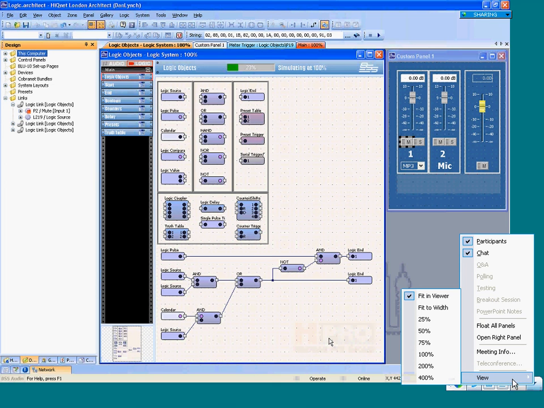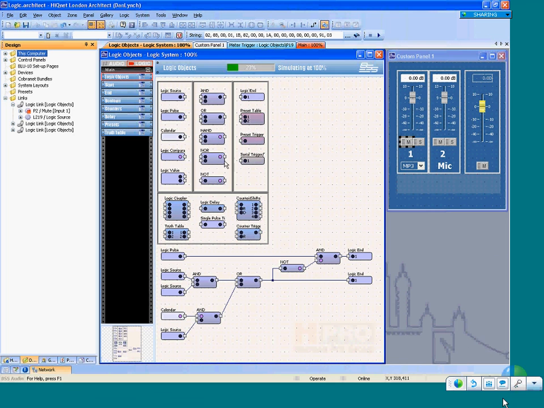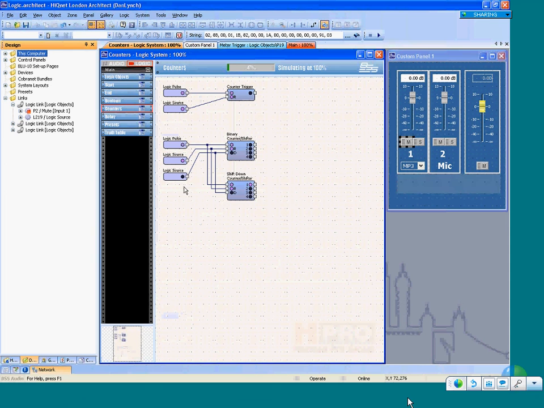So what about some of these other objects? What the heck can we do with them? We looked at the Booleans. Let's look at some of the other stuff down here. The counters. Counters are fun.